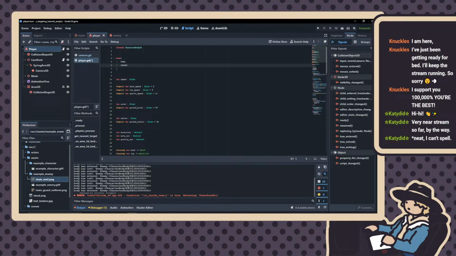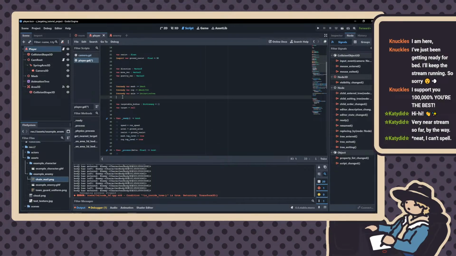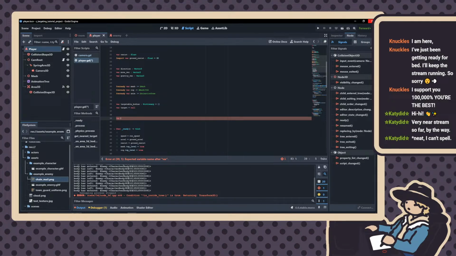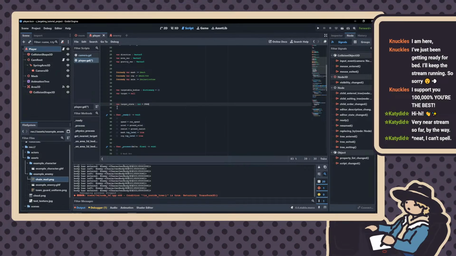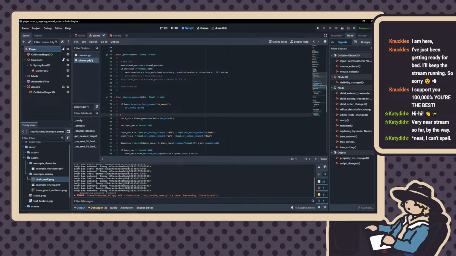And you can add these to your enumerator, or if you already have a state machine built in, you can just add these to it, because we are going to create a new variable, and if you already have a state machine like this, you still create a new variable. It is called target state equals free.